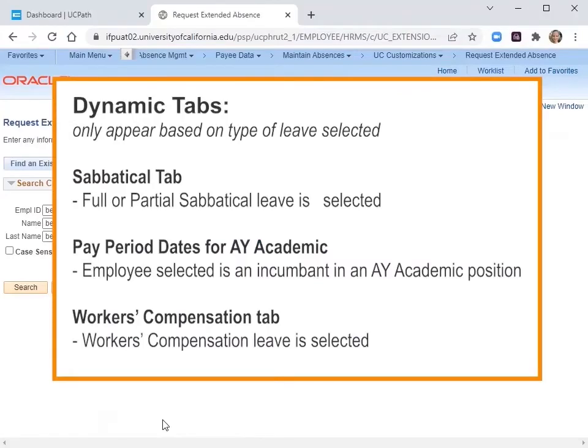Let's discuss three other tabs, the dynamic tabs, which you may need when submitting a leave of absence request. These tabs are considered dynamic because they will only appear based on the type of leave that is selected. The sabbatical tab will be available if a sabbatical leave type is selected.